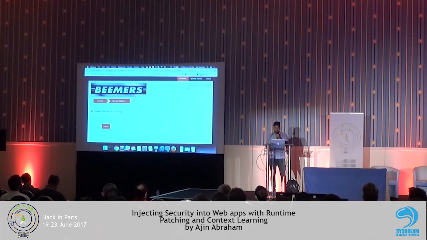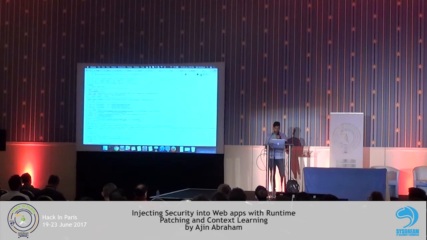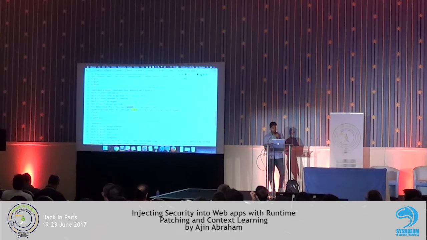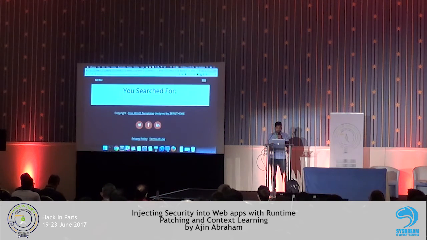The same vulnerable application has a search field. Let's try the vanilla XSS payload. Okay, it works. And if you see the reflection context, you can see that there are two reflections, one in the HTML context and the other in the JavaScript value context. So let's try the same thing on the protected application.